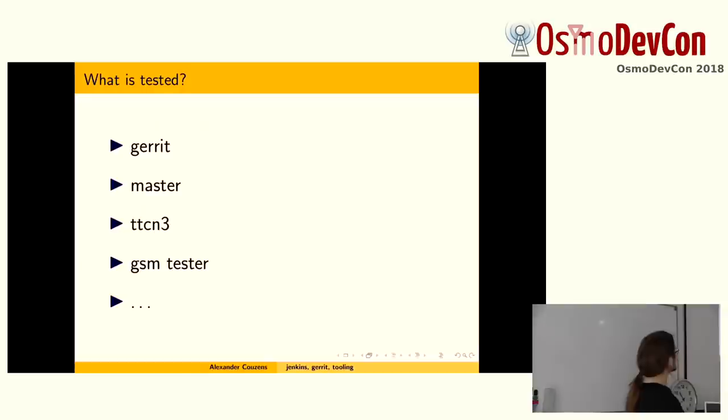So these are basically our four most important tests. We also have some other support jobs and lots of other tests, but I think those are the basic four topics we are doing at the moment. Gerrit and master are not really different. They also just compile and run the unit tests, but we also have dependencies, like if libosmocore is changing, it triggers multiple jobs and also reports back.